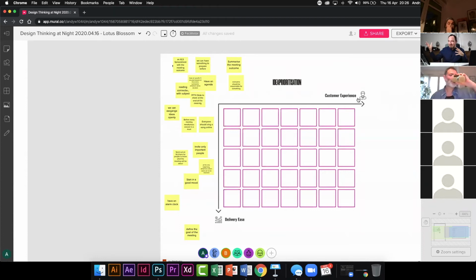So that's one axis. And then the second axis is the delivery ease. So how easy is it to implement that idea? So the way to do it, there's one cool method, and it works for any prioritization ever. Some people try to put high impact, middle impact, low impact. To me, any scale doesn't matter. All I need to do is take any one of those ideas. So let's just say, reading connected with the subject matter, right?